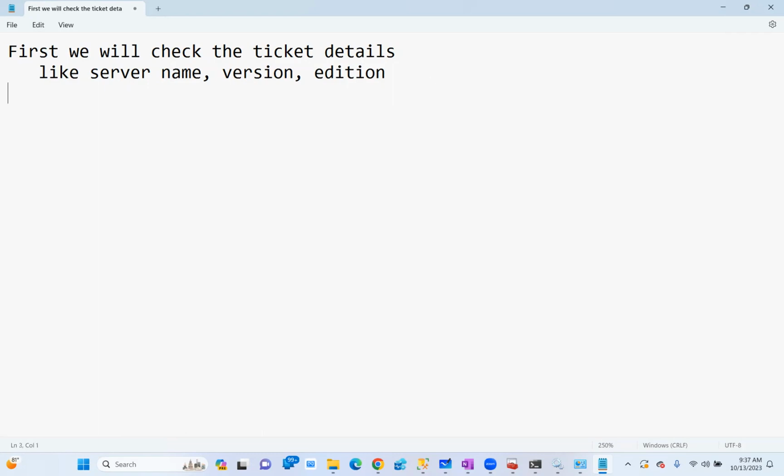And second thing, license for the enterprise edition. Sorry, if you go for enterprise, by default you will get the volume licensing key, sir. Do they provide it in the ticket or in a separate mail? No, sir. It will be in the setup file, because they will download the setup file from the portal, not how you are downloading, sir.